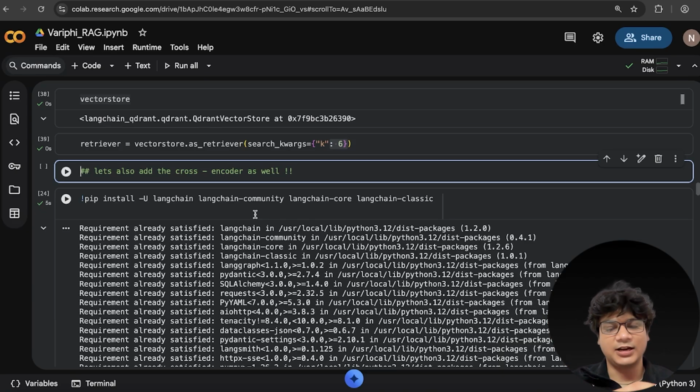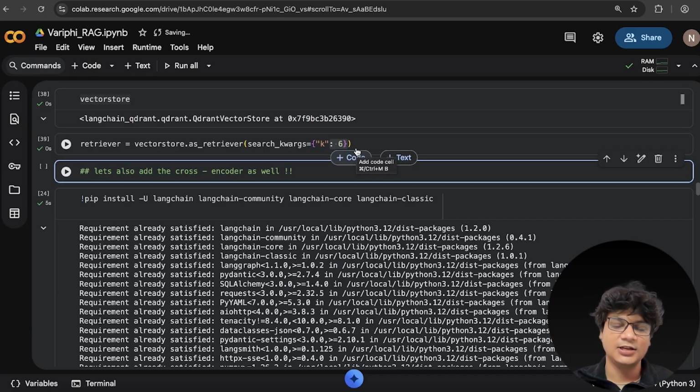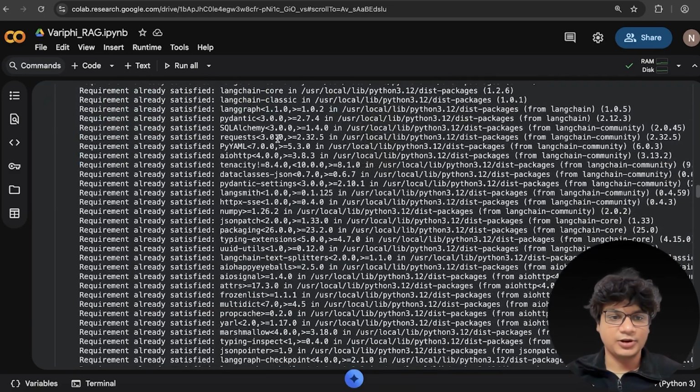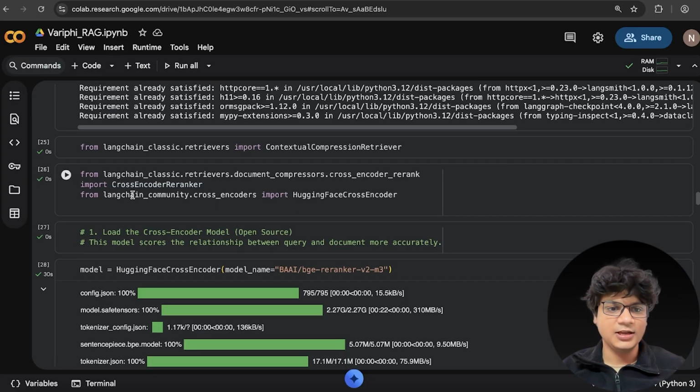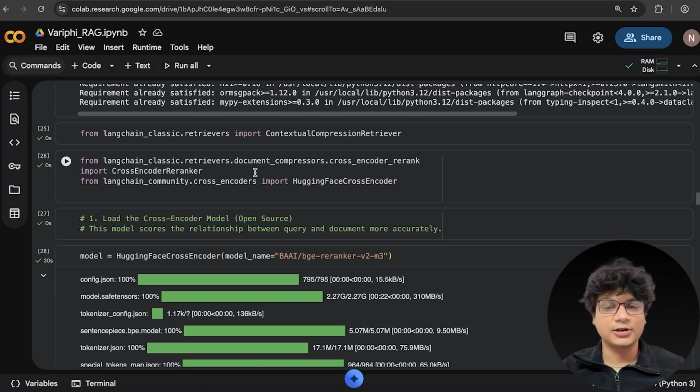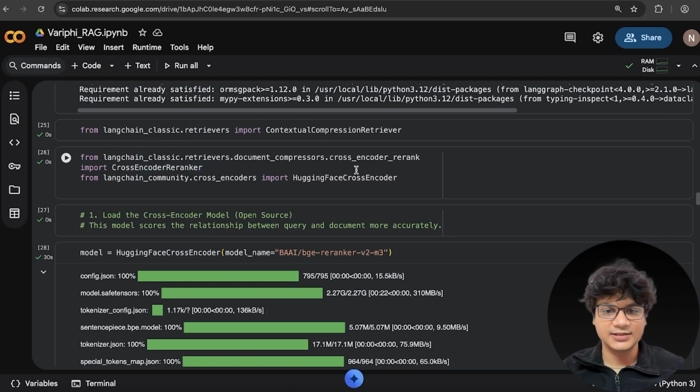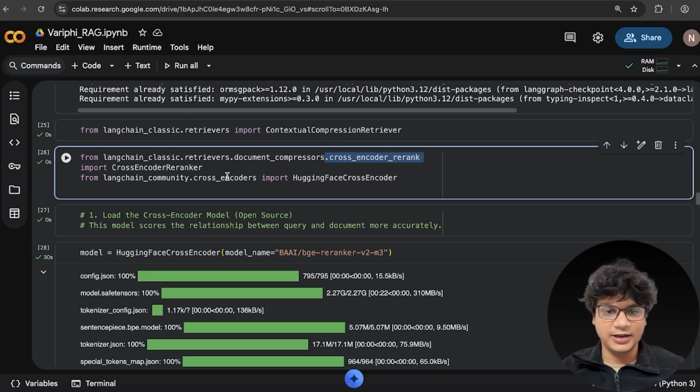So when the retriever retrieves, let's say, the top 6 elements, they will go to the cross encoder, and the cross encoder is supposed to use the re-rank matrices to filter out more relevant data. For that, I will be using the contextual compression retrieval. What does it do? I will tell you. First of all, just see the import part. What are the other things that I need to import? From LangChain classic, I will be importing the cross encoder re-rank as a method, and then from LangChain community, I am going to import the Hugging Face cross encoder.